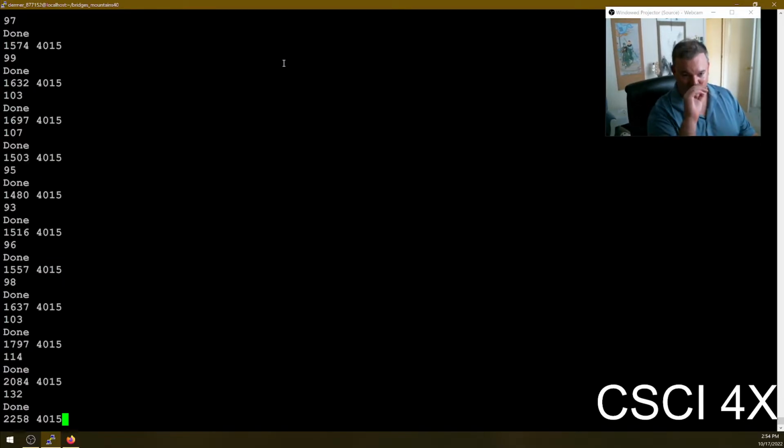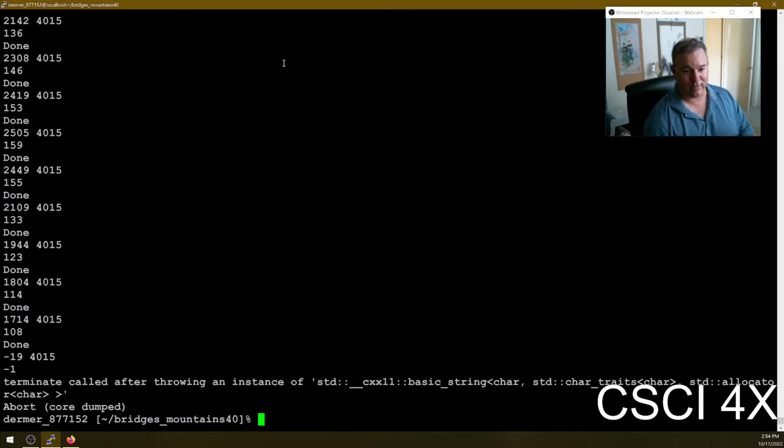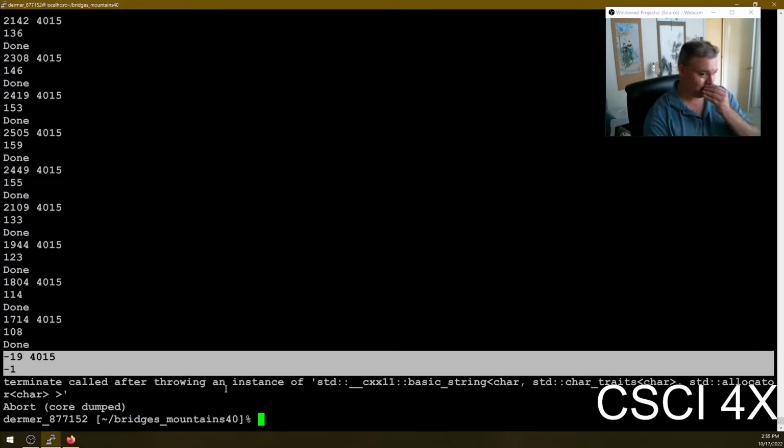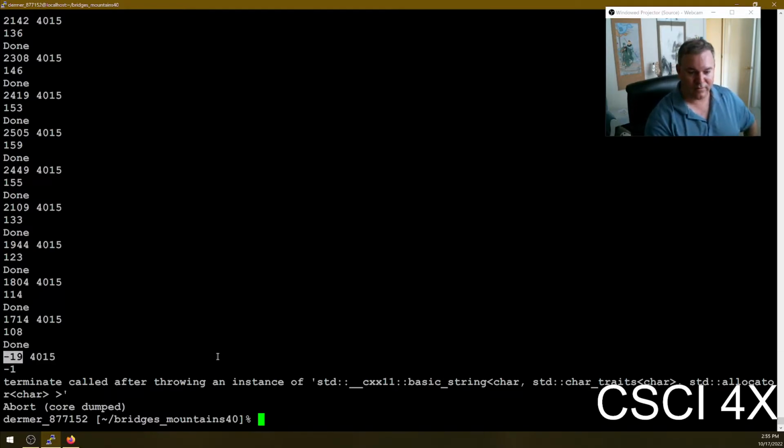So we'll do that. You can see it's cruising around, cruising around, stuff's happening. Aha. Look at that. So that is the pixel value. That is the elevation that is causing it to crash. The max height is 4,015 meters for everything. Everything's working fine until we encounter a tile that has a negative elevation.